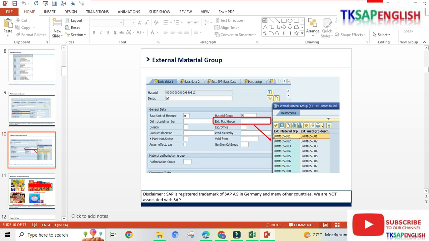So the next one, external material group. What is meant by external material group? It's normally used for procurement materials. Also, the relevant supplier can differ depending on the material requested. You can use this external material group to distinguish your supply relationship by different material.